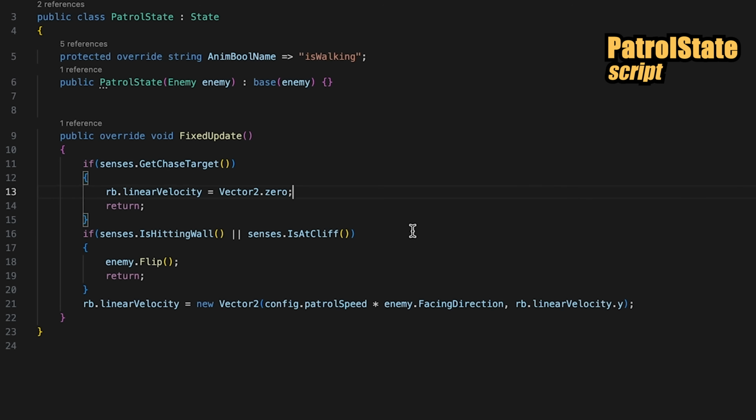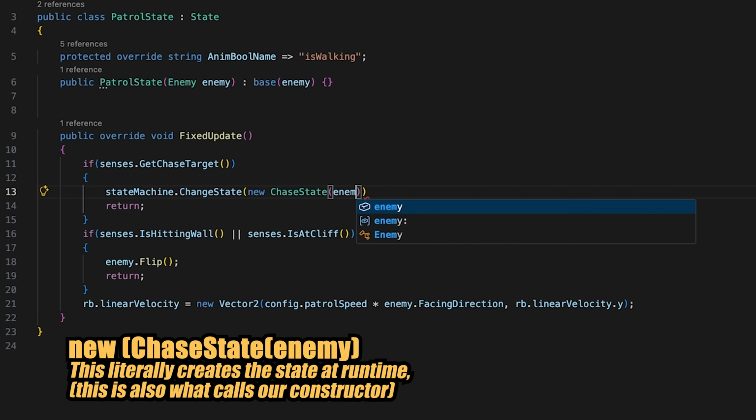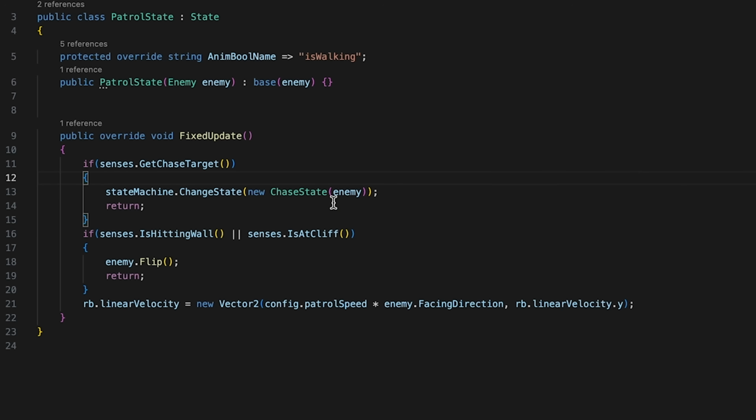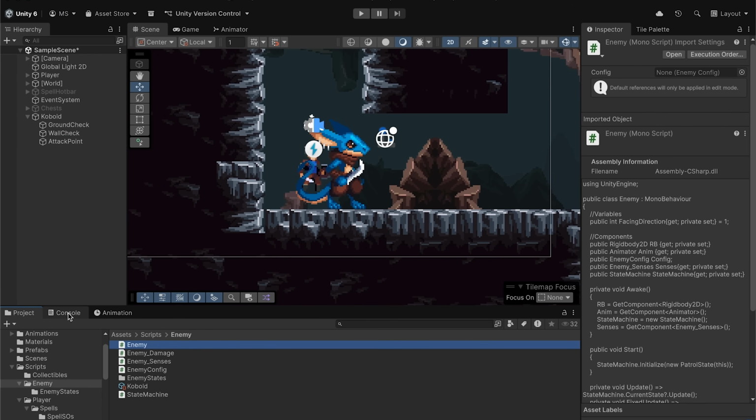Then we can head back to patrol and look at how we're actually going to transition between these different states. So first, when we detect a target, we no longer want to stop here. We're doing that in our other state. Instead, we just want to transition into chasing. So we'll tell our state machine to change state to a new chase state and pass along that enemy reference. Now, since this is our first state transition, we've got a little bit of hooking up to do, but let's use our console to help us with this process.